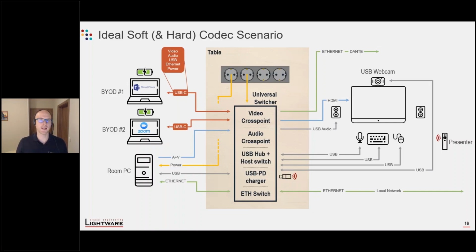Some universal switchers like our Taurus UCX have built-in USB Ethernet bridges. So we can share a 100 megabit Ethernet connection with the 2 laptops simultaneously, regardless of which one is presenting. So power and Ethernet are always available to both laptops, and users can decide which computer should share its video and audio connection and which one should have access to all the USB peripherals. So it's very convenient.